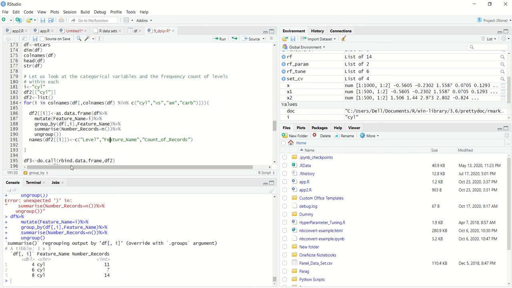Now what we need to do, so basically df square bracket and i is a reference to the cylinder column, but we need to change its name. It is indicating the levels, what are the unique values within the column. So if I do this, then this will be replaced by level.